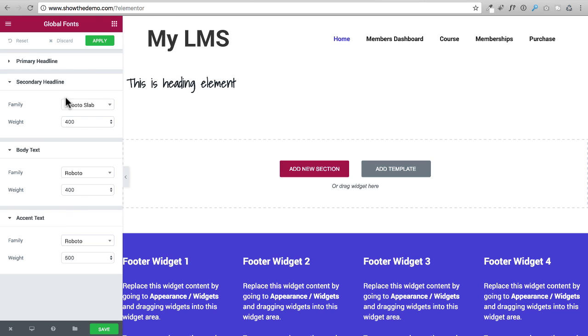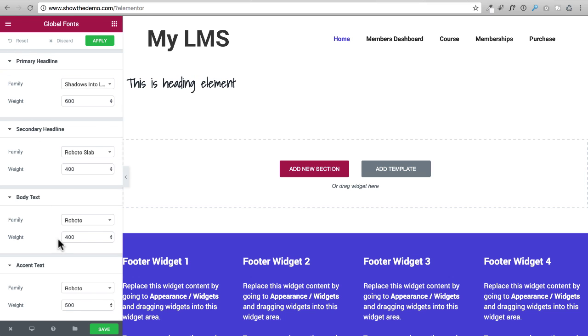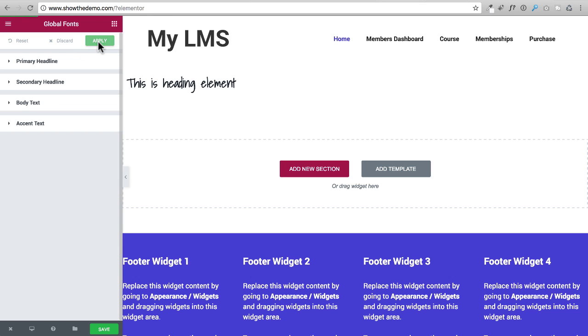So remember, I said you typically want 2 or 3 fonts. You're going to have a headline font, a body font, and then you might want a third sub-headline font. And you can see how it's all starting to come together, where you can put your fonts in and the thickness of those fonts right here. So I'm going to go ahead and click on apply, and now that is saved.